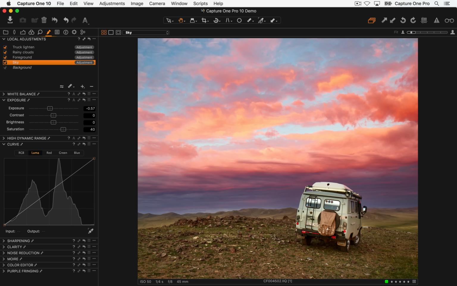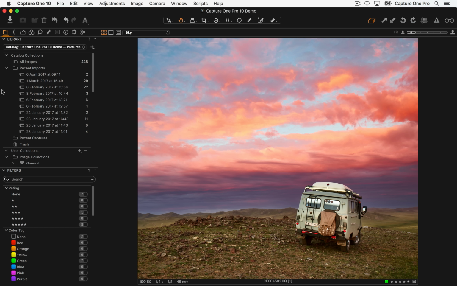Okay, good timing, Dominic, for your question. Create local adjustment layer from the color editor. Yeah, which is a great feature.